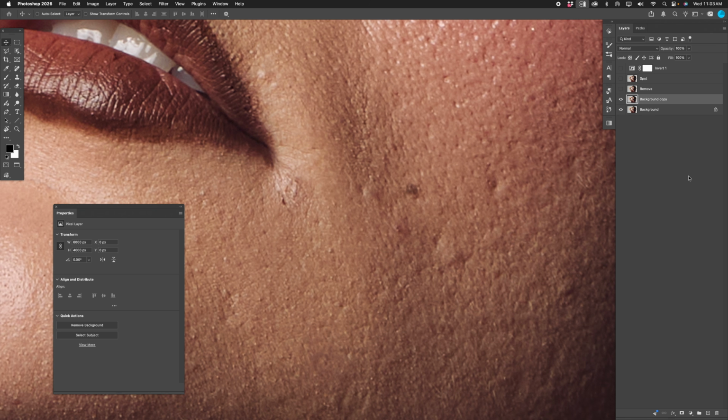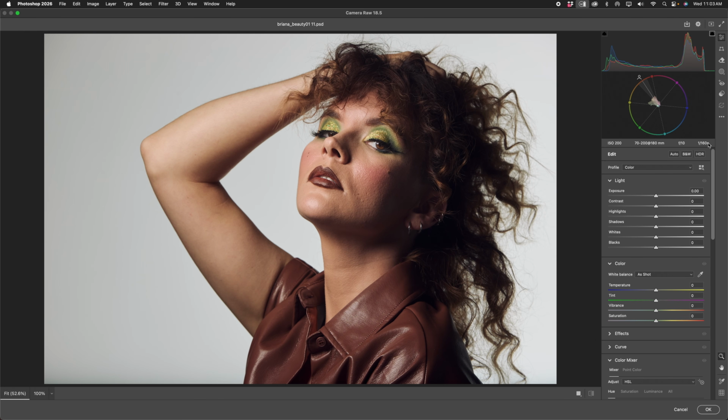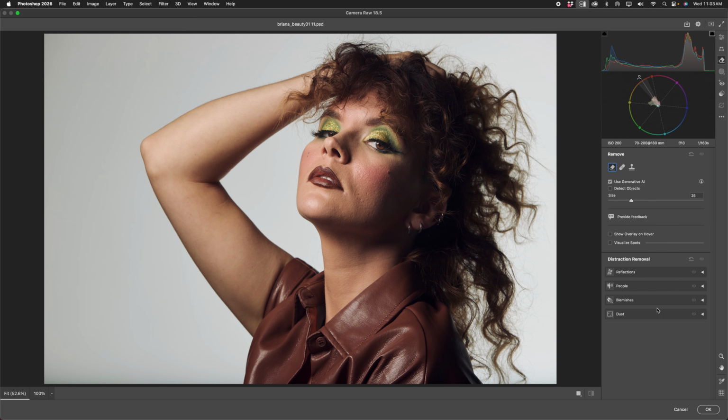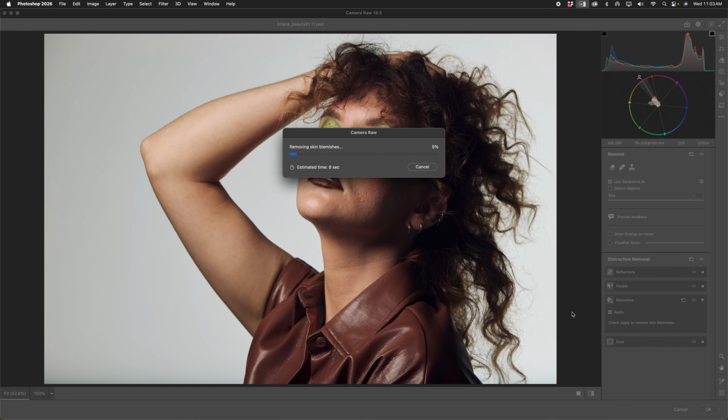Okay, let's duplicate again. This time we're going to open up Camera Raw. We're going to use their new function, which is kind of an all or nothing thing, even though I can make it more manual if I want to. So here I am, Camera Raw. I'm going to click over here on the right side, and that is sort of the remove area. Okay, I'm going to go to blemishes, which again, relatively new. Hit apply, and let it do its thinking. This is all AI, of course. And so it's going to analyze it.